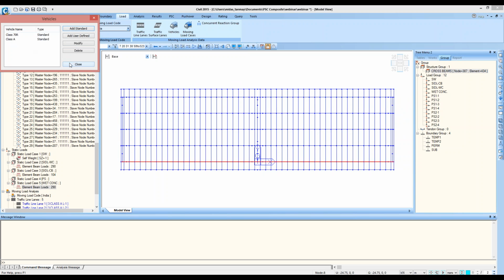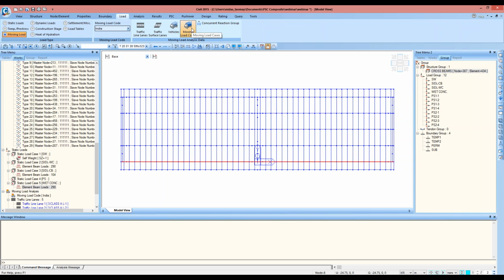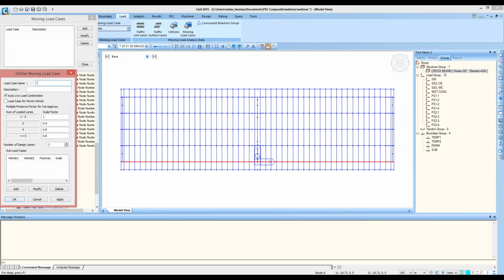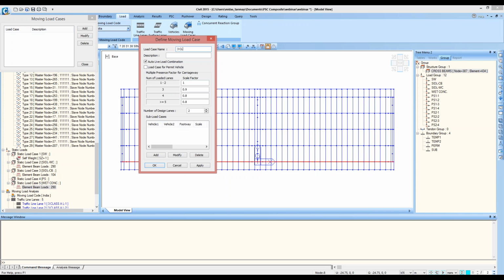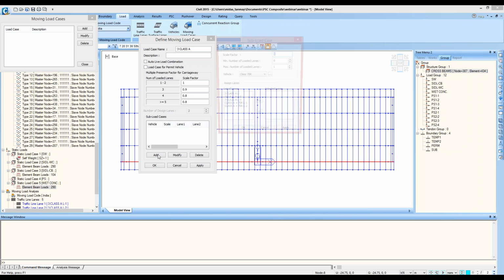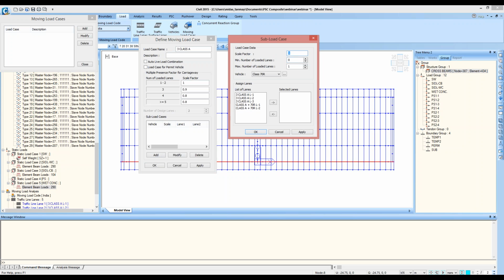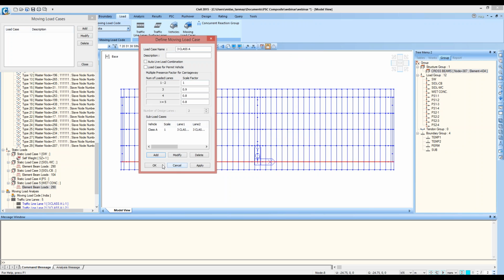Now we'll define the moving load cases. For doing that I'll use this option moving load case, add, and first of all I'll add 3 class A. Uncheck this option auto live load and click on add. Now I'll select the scale factor as 1. Minimum number of loaded lanes will be 0 and maximum will be 3. The vehicle will be class A and I'll select these 3 lanes which we generated for this load case and keep them in the selected lanes and okay and okay.